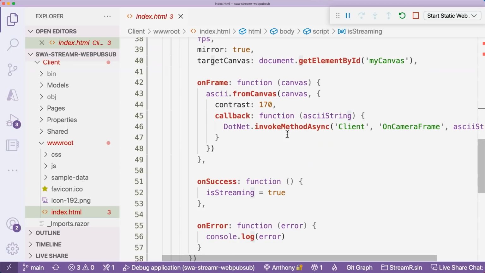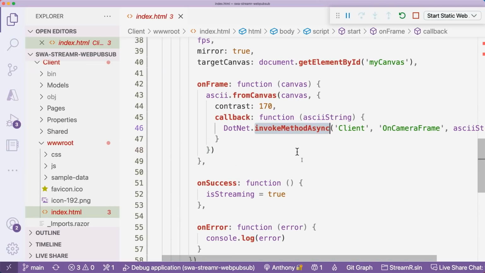Very cool. Yeah, and then down here you can see that I'm invoking one of my methods from JavaScript into my .NET app, so that every time I get a new frame, I'm sending that frame over to my .NET app, and that's how my screen is updating in Blazor.